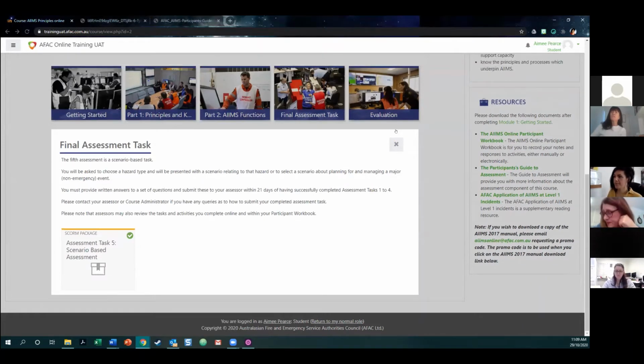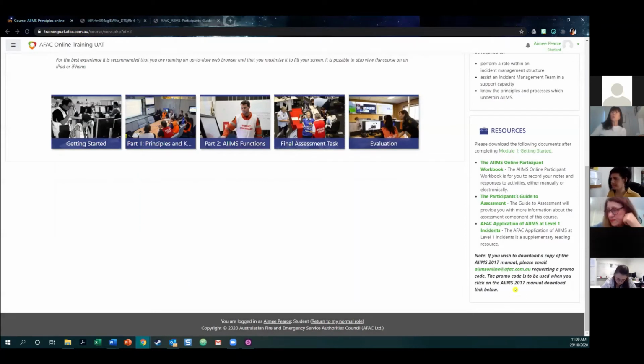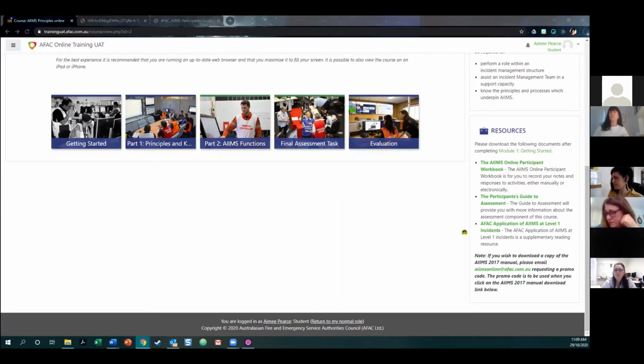So we've been in negotiation with Amy in terms of the Moodle to see whether or not we could have the manual accessible, and we've also been talking to the IT team and our finance area. We've now come up with a solution where if people want to download the AIIMS manual from the course here under resources, they will send an email to aiimsonline@afac.com.au, and they will then receive a promotional code back. Then if they click on the link for downloading the manual, they need to put a promo code in and a download will become available to them.